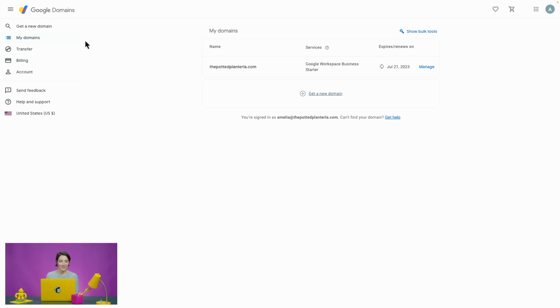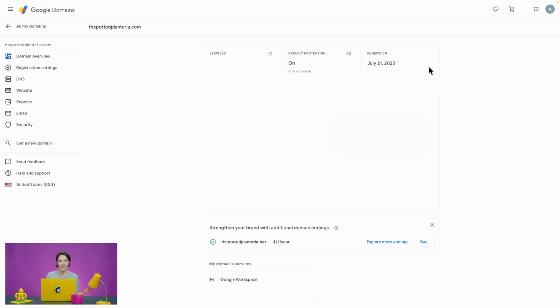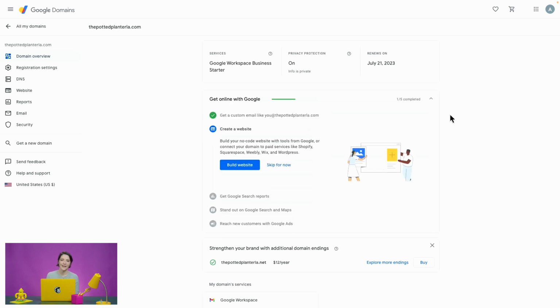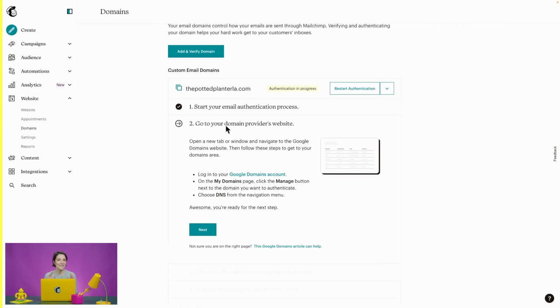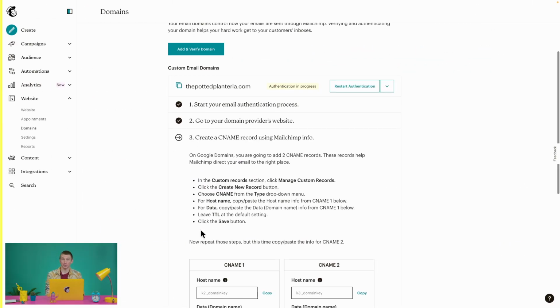Now that we're logged in, you can see the Google Domains dashboard for our domain, thepottedplanterla.com. You may have more than one domain to choose from. We're on the My Domains page. And next, we'll click Manage next to the domain we want to authenticate. Then, choose DNS from the left navigation menu and go to the Custom Records section. Keep in mind, this process will look slightly different depending on who your provider is, and we're just using Google Domains as an example today. Let's head back to Mailchimp.